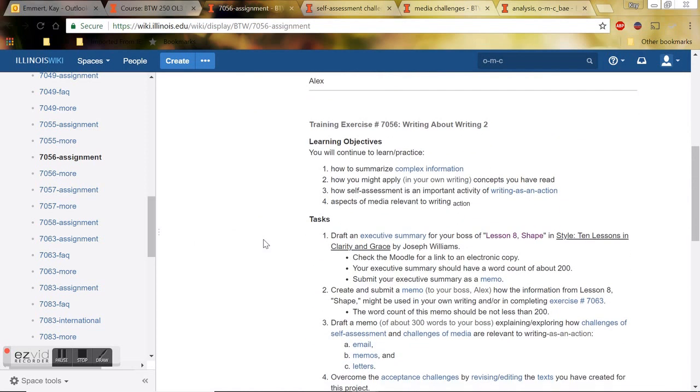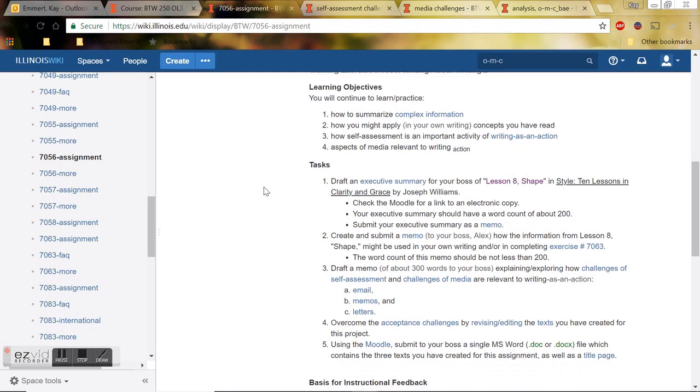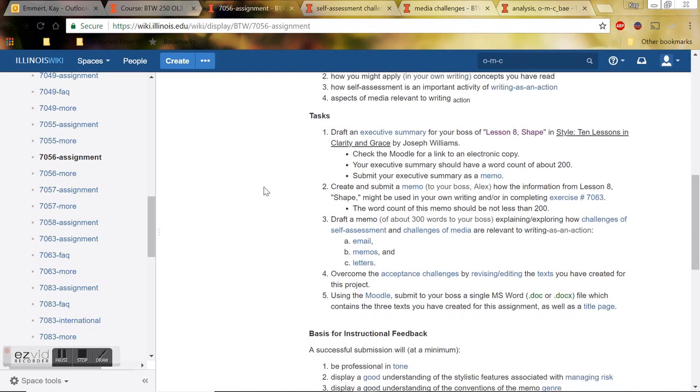So I'm going to scroll down to my objectives. I need to be able to summarize complex information, be able to apply the concepts I've read, understand self-assessment, and understand the media challenge. You are actually creating 3 documents for this assignment. The first one is just like your first reading assignment: you're going to create an executive summary of Lesson 8 on shape.